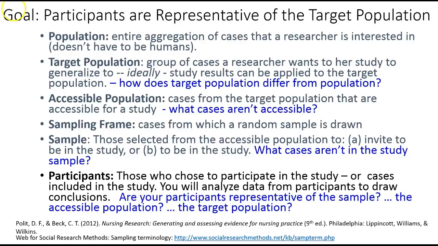How representative are they? We also need to think about, and be able to describe, who isn't included at each of these steps. So for our accessible population, are important people missing? And we need to disclose that when we describe our study methods.